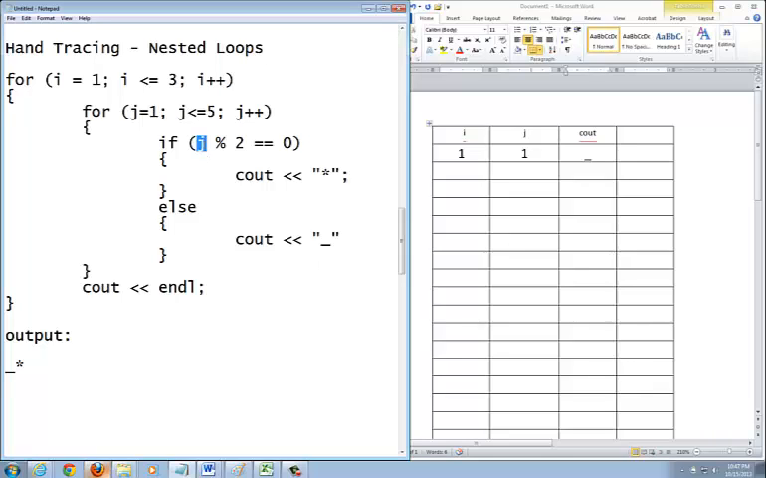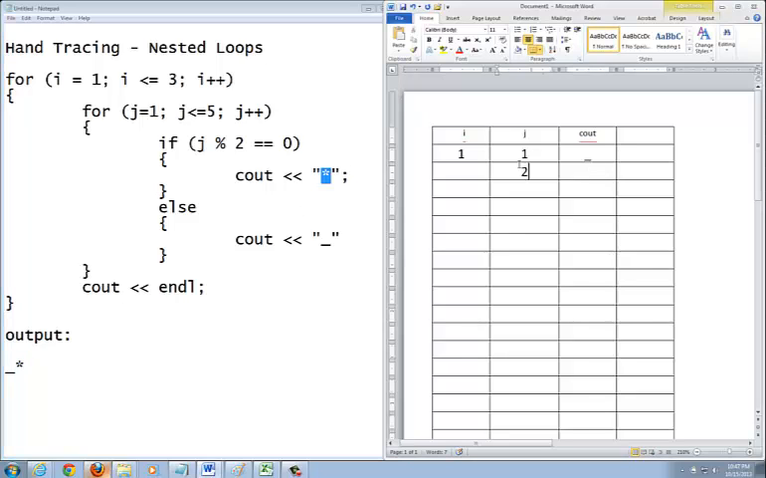Alright, let me continue where we left off in this thing. I'm sorry, j is 1, mod 2 is 1, right? So this is false. Goes down to underscore. You output the underscore. You increment j. j now becomes 2. 2 mod 2 is 0. This is a true evaluation. Okay, that will output the asterisk. This asterisk right here. So j is going to change to 2.